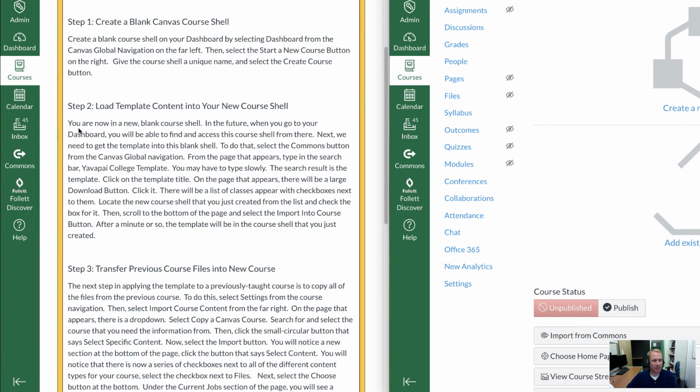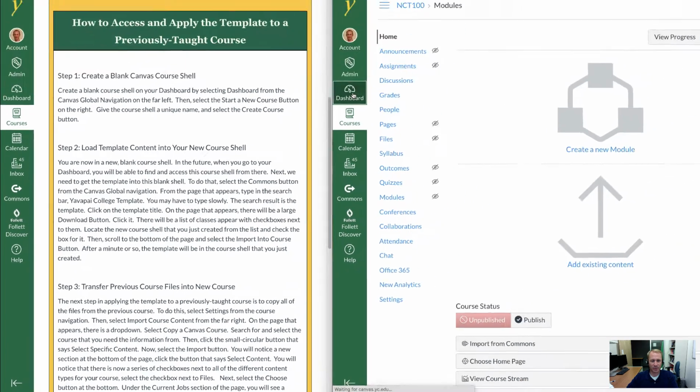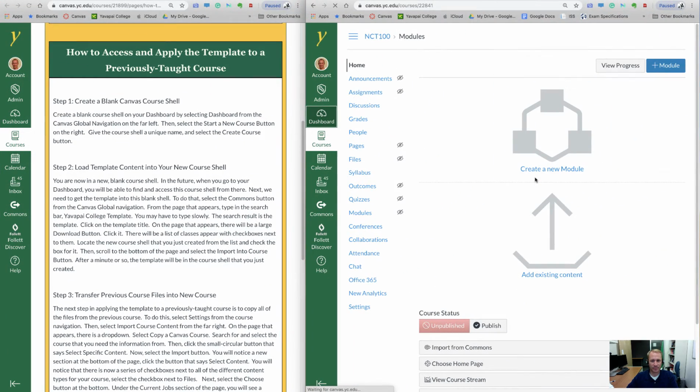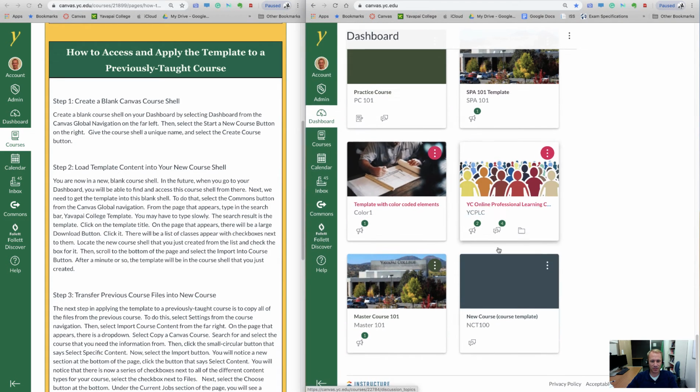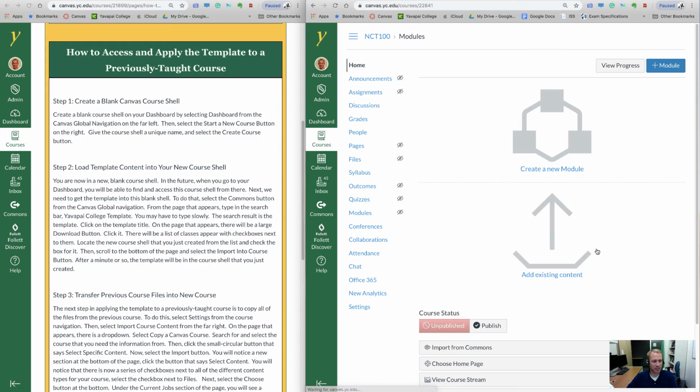Step 2 says, you are now in a new blank course shell. In the future, when you go to your dashboard, you will be able to find and access this course shell from there. Let's take a look at that real quick. So if we go to the dashboard, typically it puts new courses down at the bottom of your list. Sure enough, new course, course template. We can access it again.